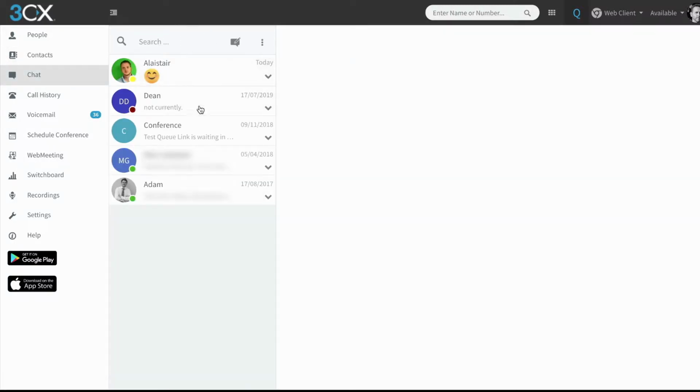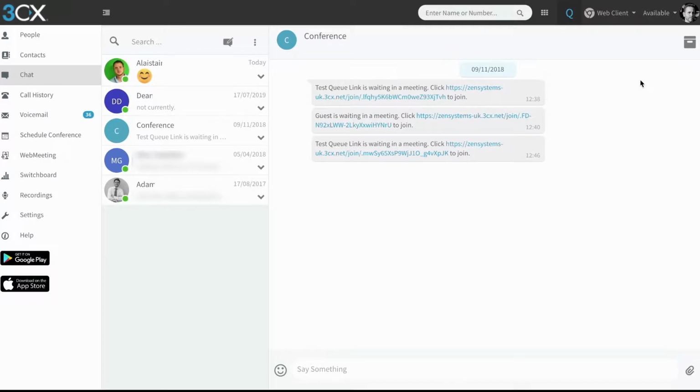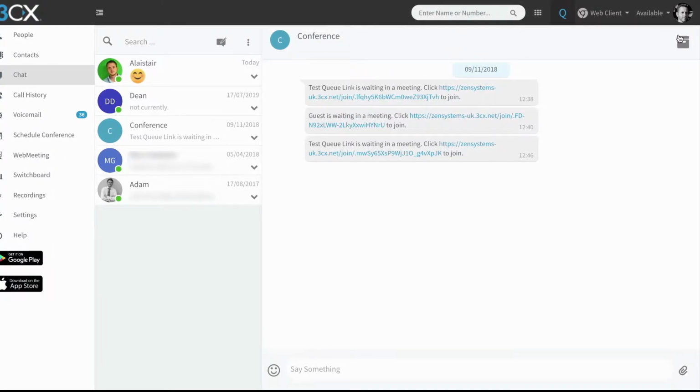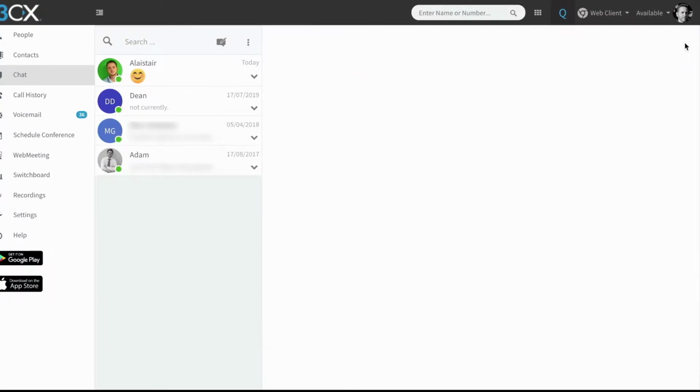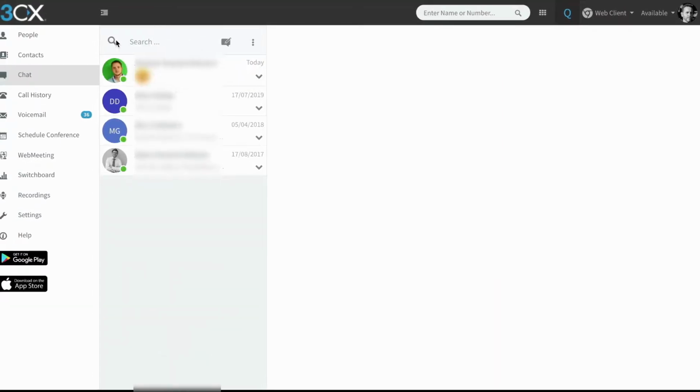Next on the list down, we've got the chat function. Within here, you can see a list of existing or pre-existing chats on the left-hand side. Any of these existing chats on the left-hand side, you can archive using this button here. So if I was to archive that one, that has now left the list of chats on the left-hand side. And you can see here that I can actually view archived chats in this separate menu.